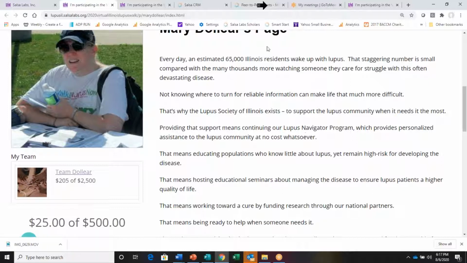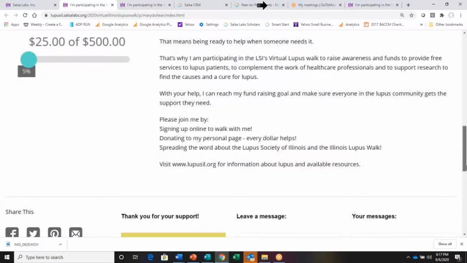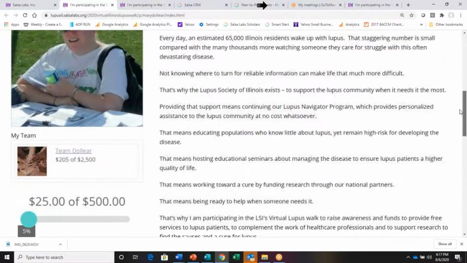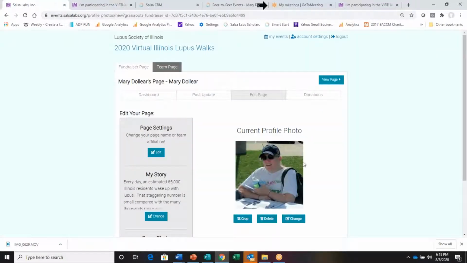This story right here can be altered. Obviously, we went through the goal already as to how to change the goal. And then we just talked about the tool, posting a message and getting comments. So that's the page. Now let's go and make some changes.